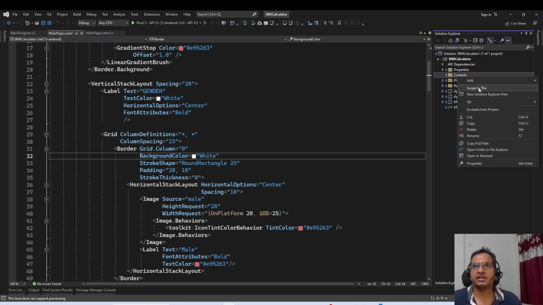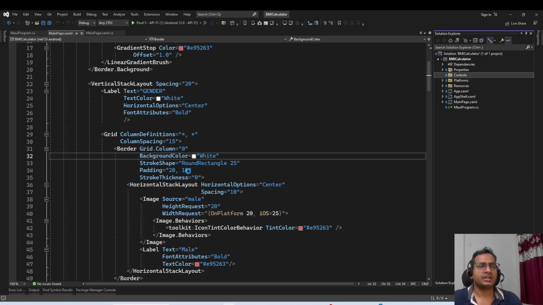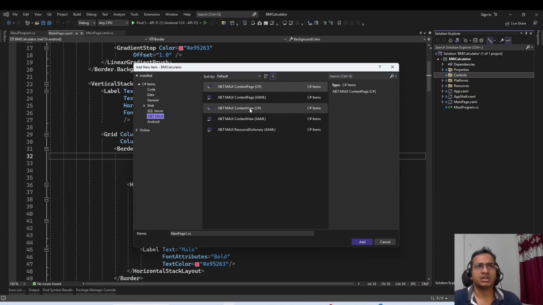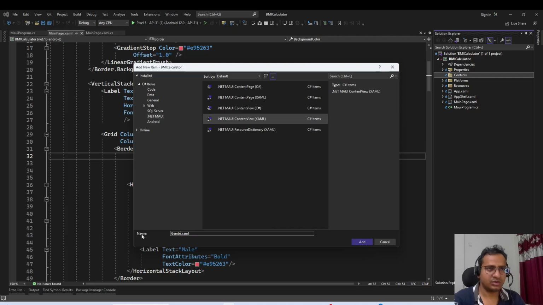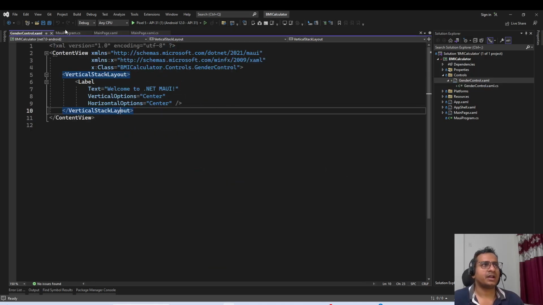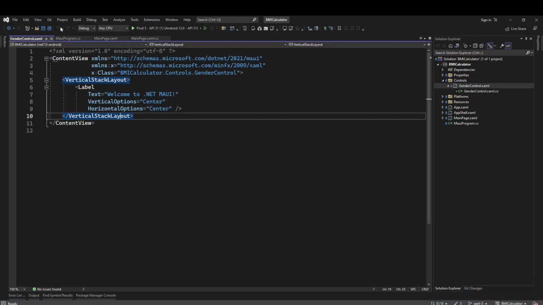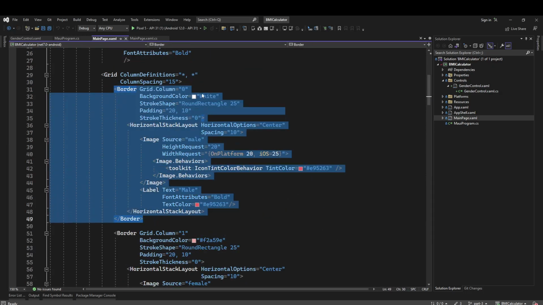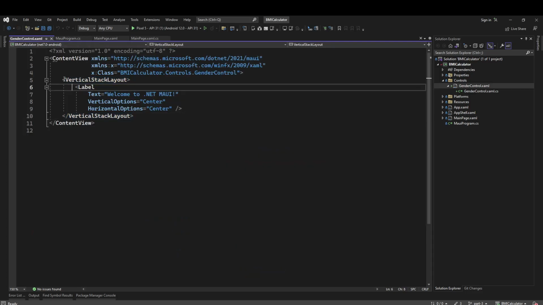Next, let's create a new item and it is going to be a .NET MAUI ContentView using XAML. Let's call it GenderControl, and we are going to copy this border inside this thing.